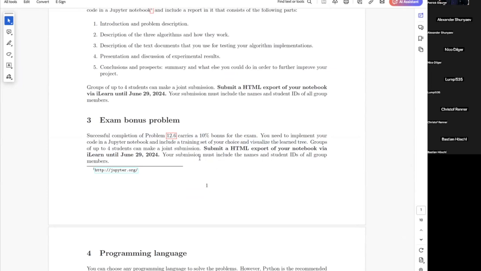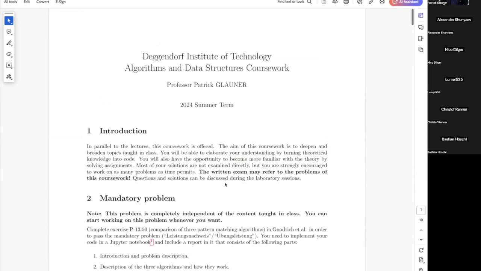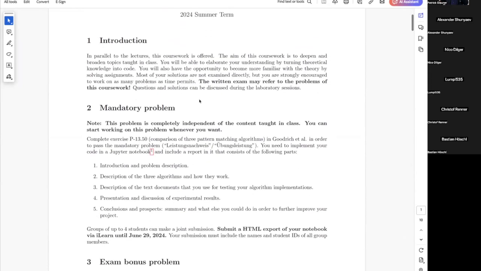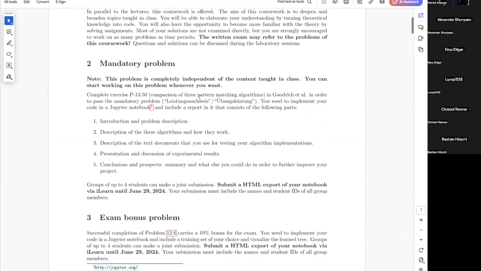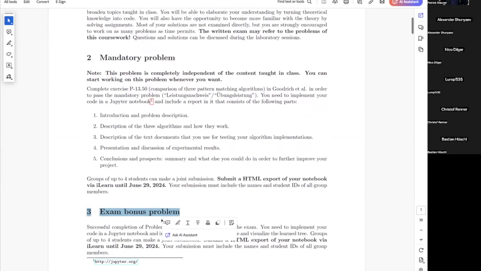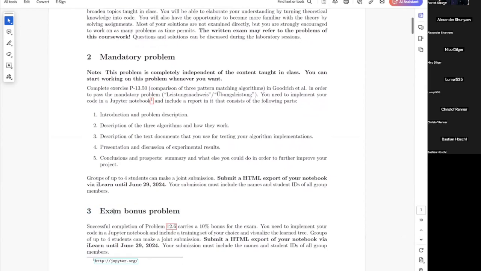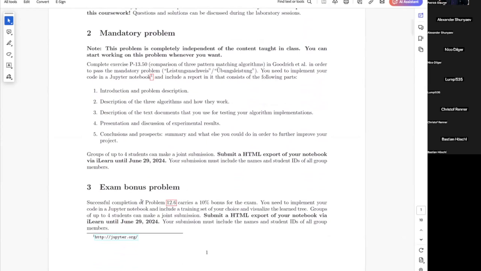This is something you can do alone or in a group of up to 4 students. Then this carries a 10% bonus for the exam. It's important you look at this year's worksheet. If you took this course before, there was a different exam bonus problem, I think. But this year, if you're starting with this course this year, or you have not submitted anything in the past, then the exam bonus problem is this one.